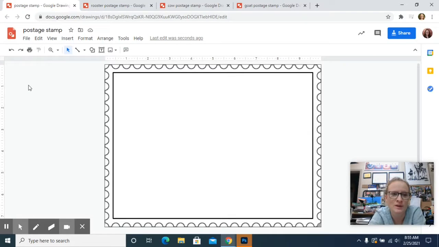Okay, I am going to give you each this shape to start with to build your postage stamp. That way it will have the edges that look like a real stamp, and you'll be able to use this rectangular space to make your design.